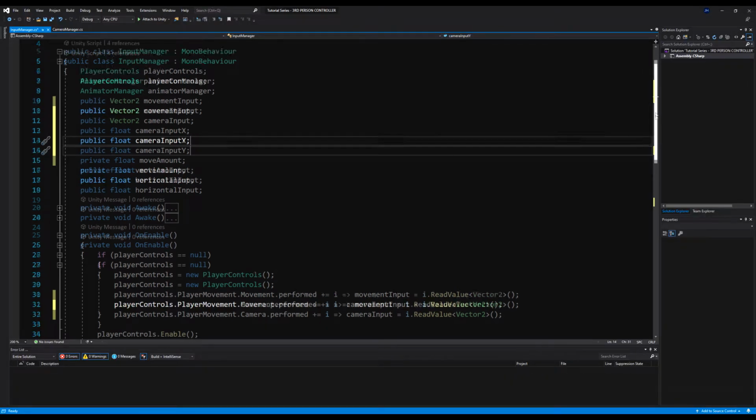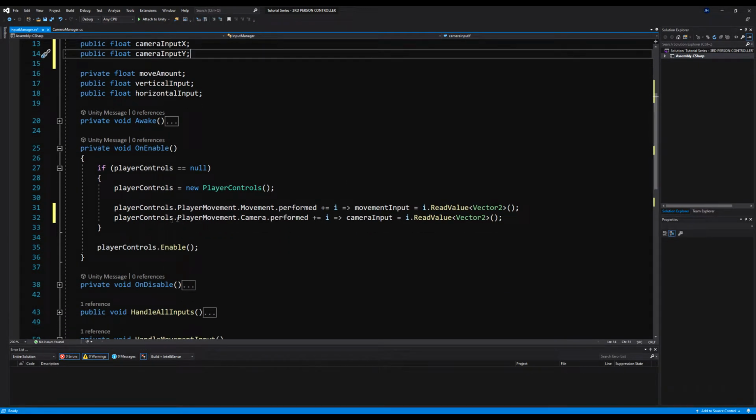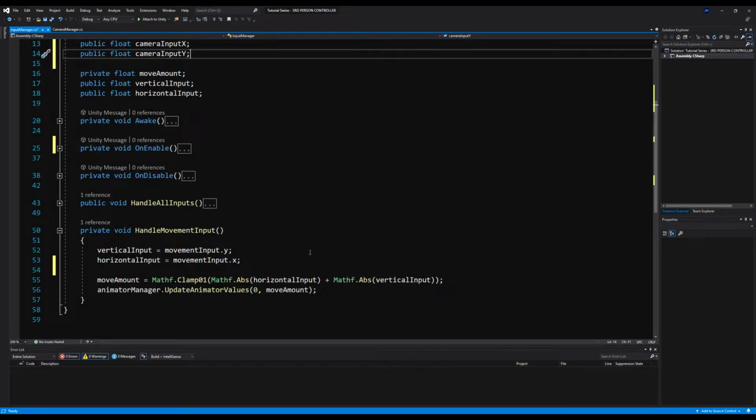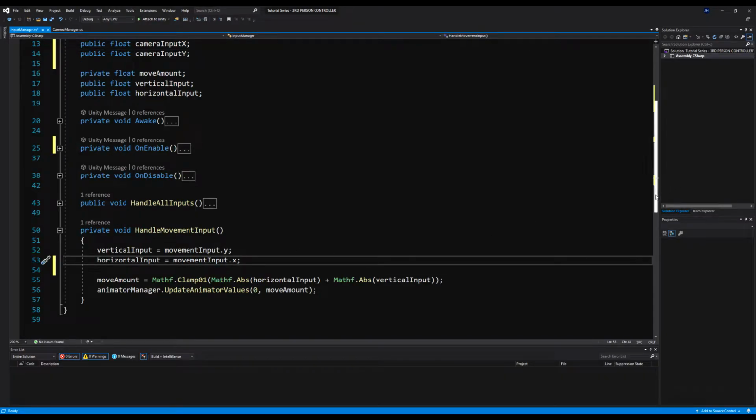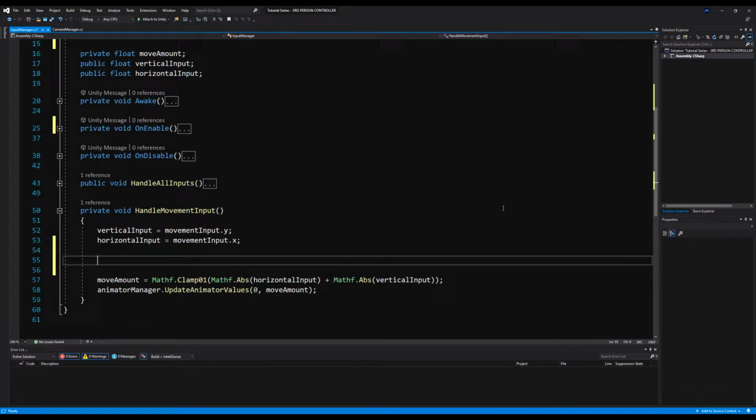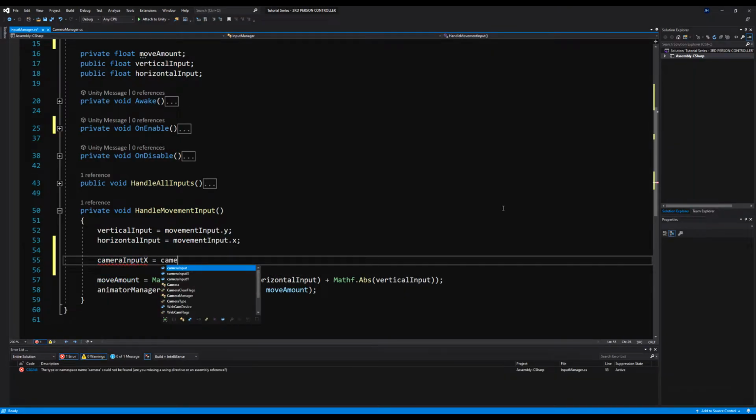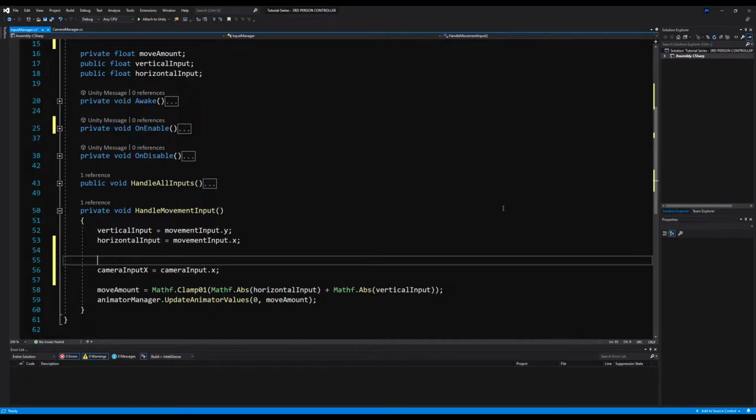I'm going to call them camera input X and camera input Y for the X and Y axes respectively. So down here in handle all movement input, I will consider this a movement input because we're moving the camera. I'm going to say camera input X is equal to camera input dot X. And then right above that, I'm going to say camera input Y is equal to camera input dot Y.